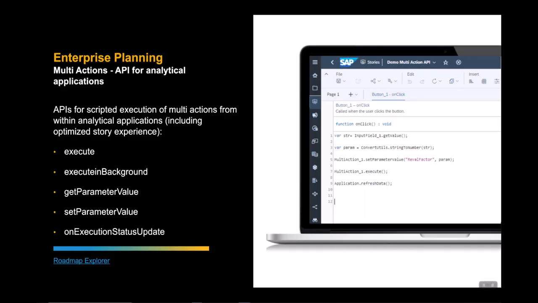Hello, my name is Gerd Schöffel and I'm a product expert in SAP Analytics Cloud Planning. Today I want to show you 2 new features for the multi-actions that we will ship in the current QRC. First of all, I will show you how multi-actions now also can be executed via an API. So this API can be used in analytical applications, including the new optimized story experience.